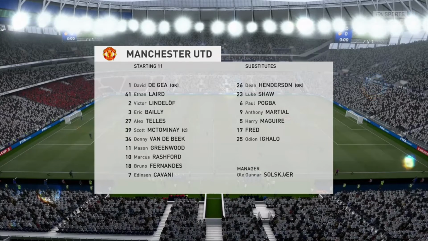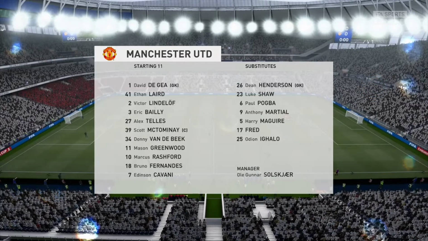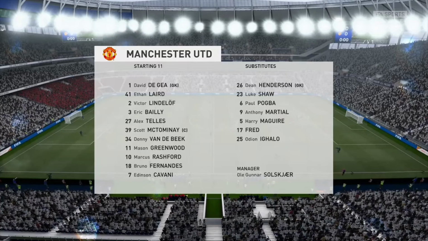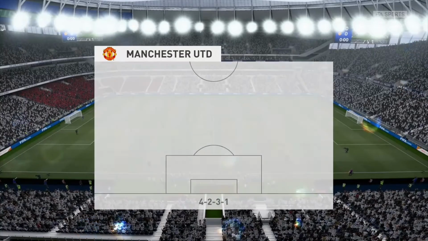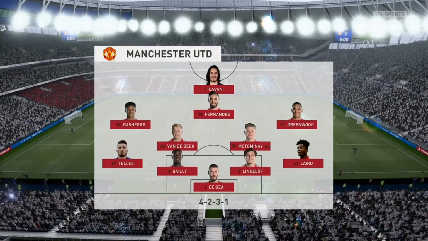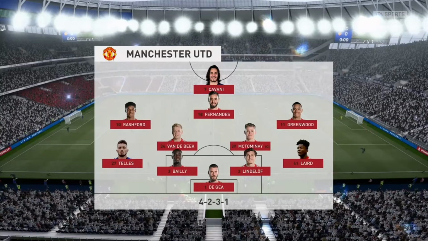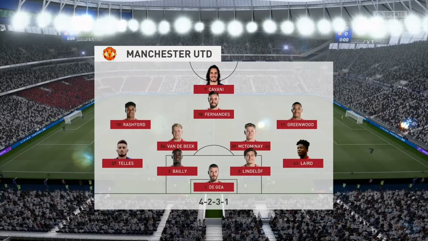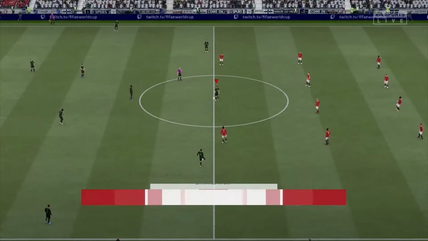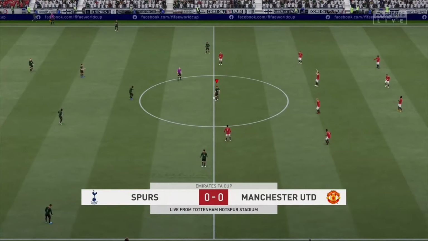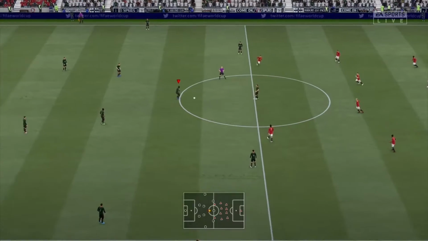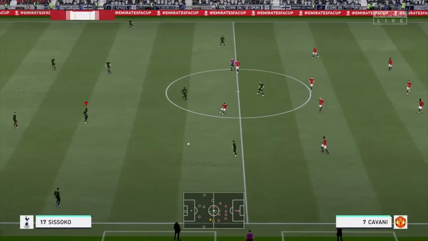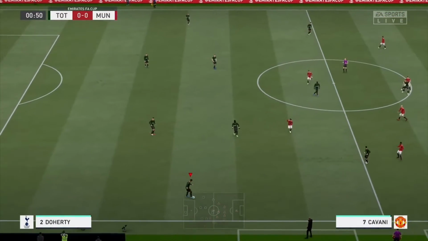This is the team Manchester United will go with. David De Gea between the posts. Eric Bailly plays alongside Victor Lindelöf in central defence. And potentially a real handful in attack today, Edinson Cavani. A potentially riveting 90 minutes in front of us. Tottenham Hotspur with the kickoff.